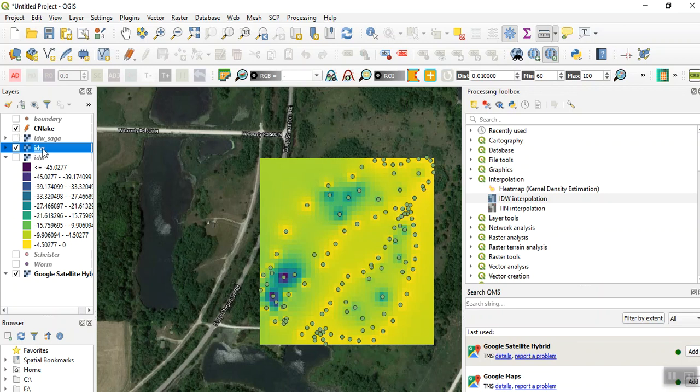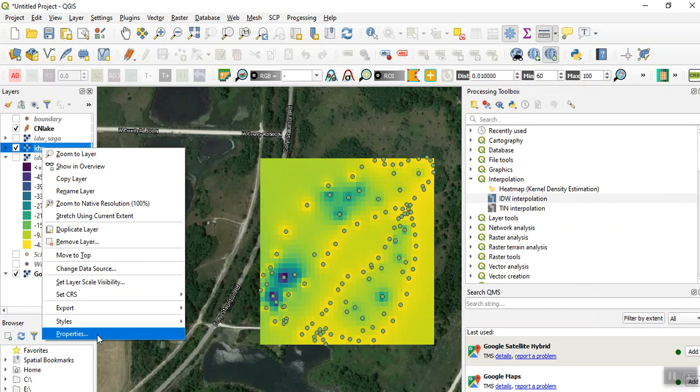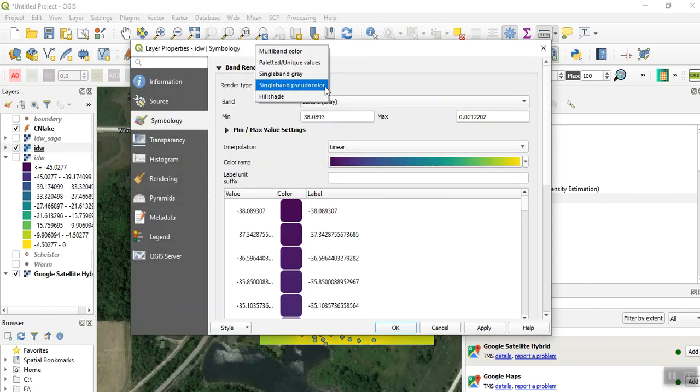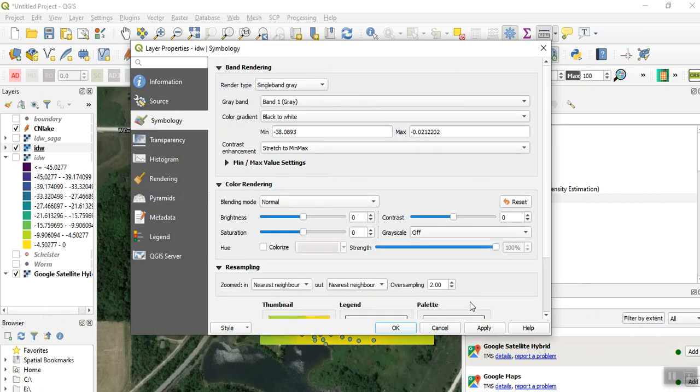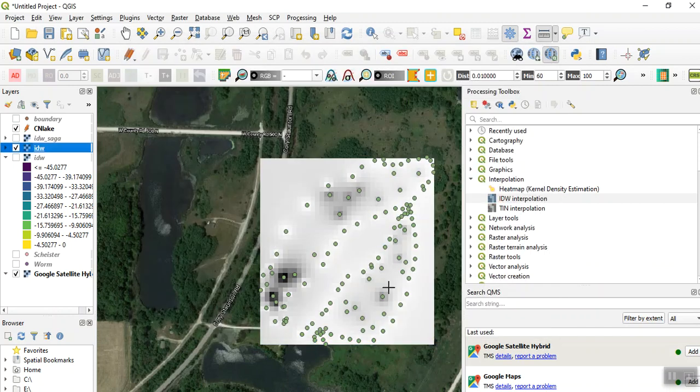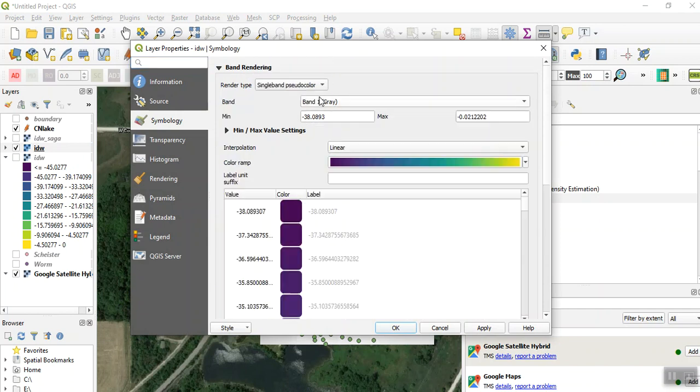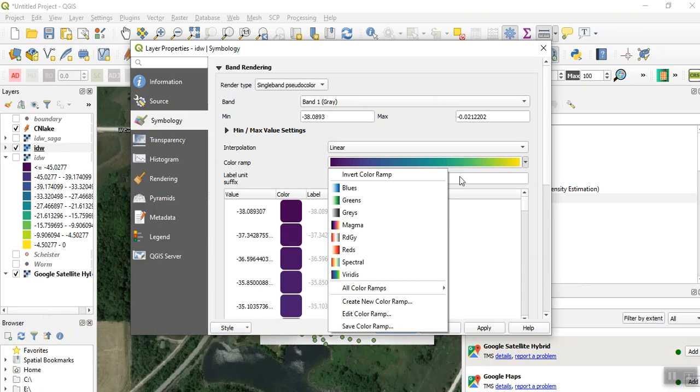And then in order for you to change the color ramps, you want to go to properties and symbology. In here, originally it was a single grayscale data. It just shows something like this, right? So if you want to make it more fancy, you can play around with this pseudo color and change it and pick a different color ramp.